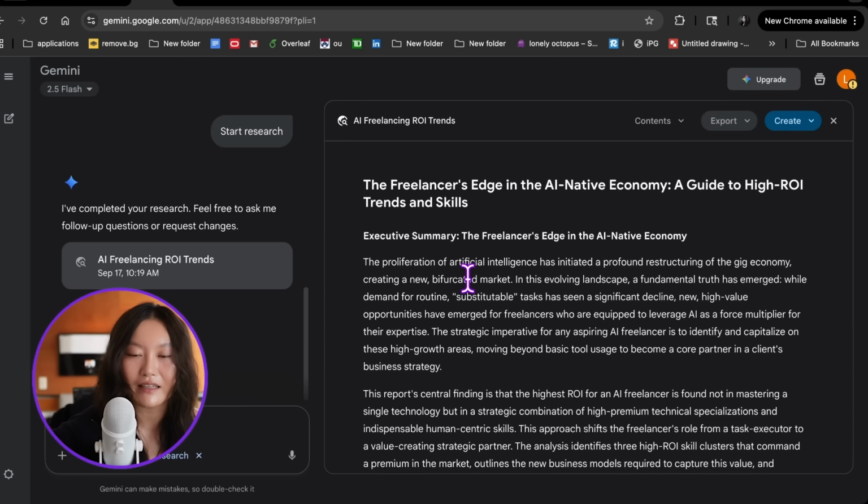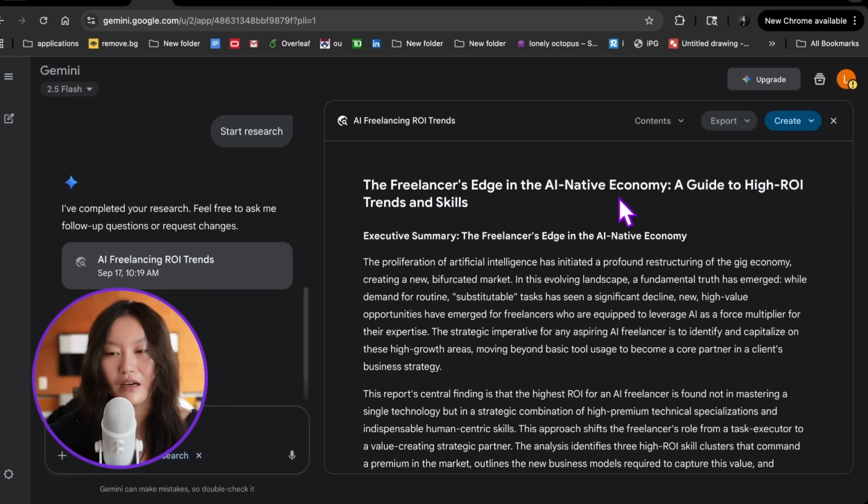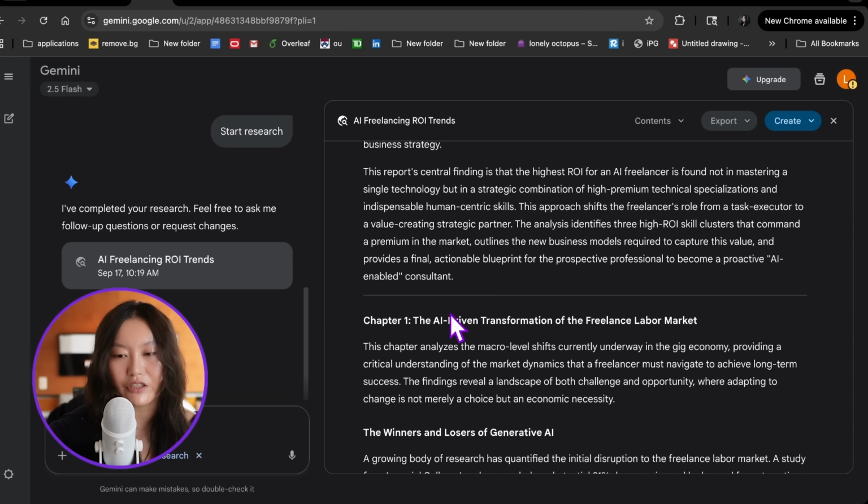Alright, while it's doing that, looks like the deep research has come back. So it says Freelancer's Edge in the AI Native Economy, a guide to high return investment trends and skills, gives you an executive summary and different chapters.